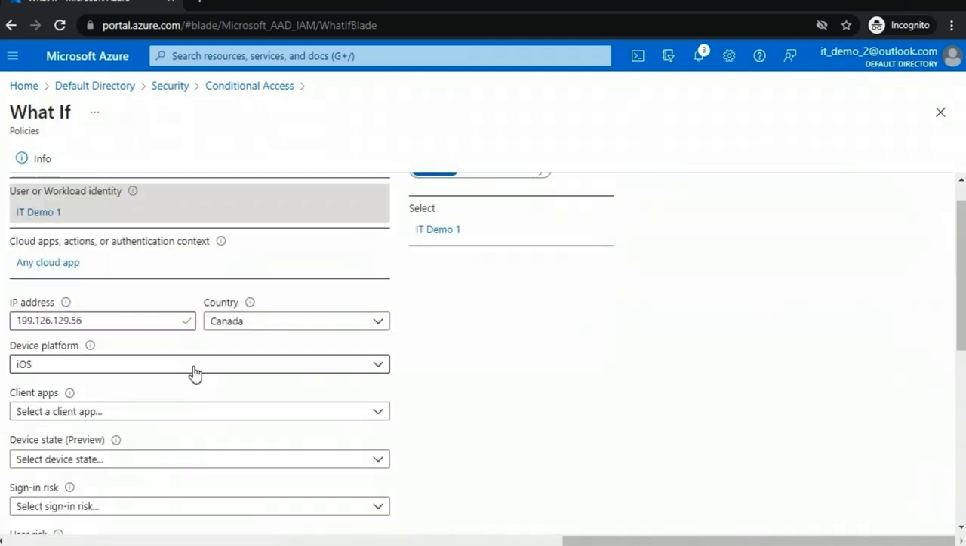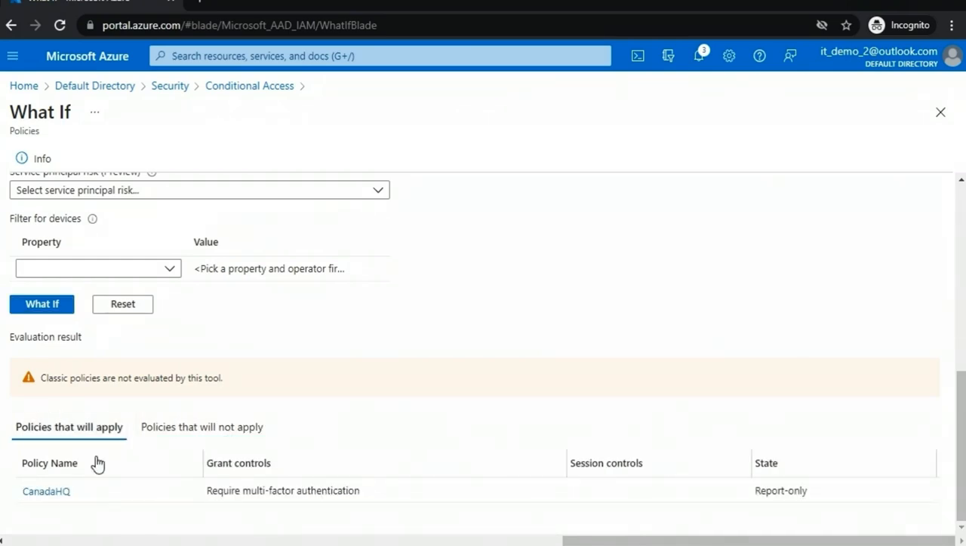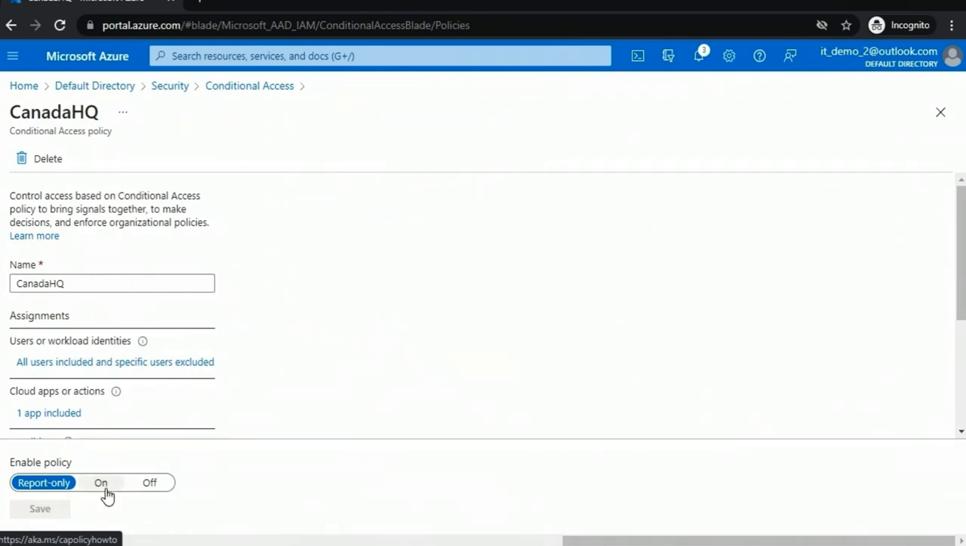So I want to go back up and change that up. Under device platform here, I'll choose Android, then I'll scroll down and click what if. So under policies that will not apply, we no longer have anything shown. But if I click policies that will apply, Canada HQ would apply given those settings above. And of course, it would require multi-factor authentication. Now, once you've tested this out and you feel like you want to put it into motion, you can go ahead and open up your policy and you can turn it on under the enable policy section and then save the change.